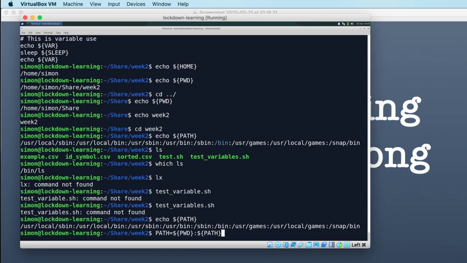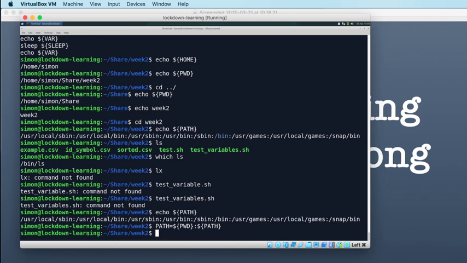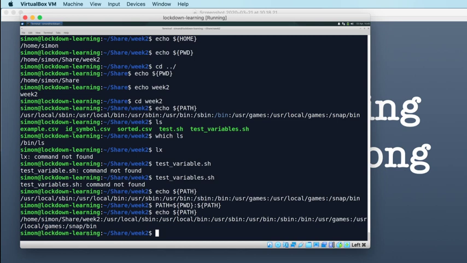Path equals our present working directory, colon, and then our current path. This will add the present working directory to the beginning of our path, so the very first thing in the path will be our present working directory. If we run this command and then echo our path back to ourselves, you'll see it's the same as before. We've got user local sbin, user local bin, etc., the same as we did before. But at the beginning of our path, we now have our present working directory that we've added on. Okay, so we've added that onto our path.